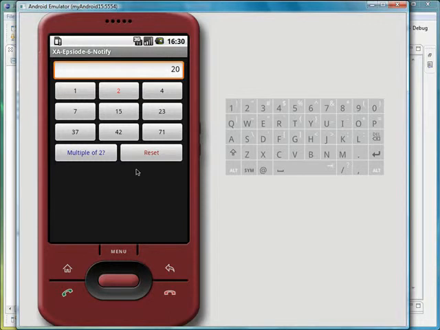So as I said, probably this application is not very useful, but it covers certain important facts, and it's also pretty fun to play around with.